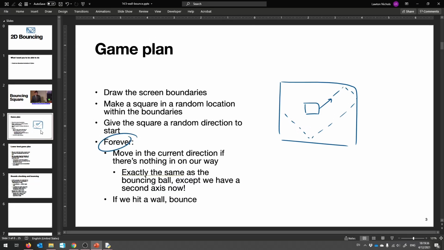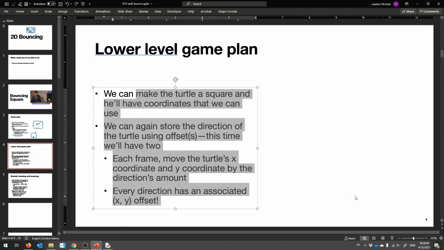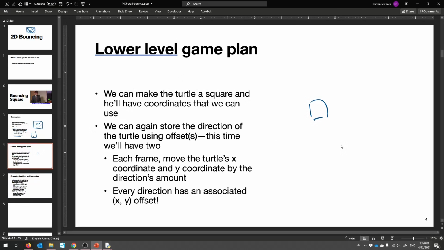So there's going to be a loop, and an if statement inside of that loop. If we ever hit a wall, we have to bounce off in a certain way, just like we did with the top and bottom bouncing in the one-axis bouncing ball. Again, we're going to do a few things at a lower level. We're going to make the turtle into a square, and he has some coordinates that we can use to figure out where he is.